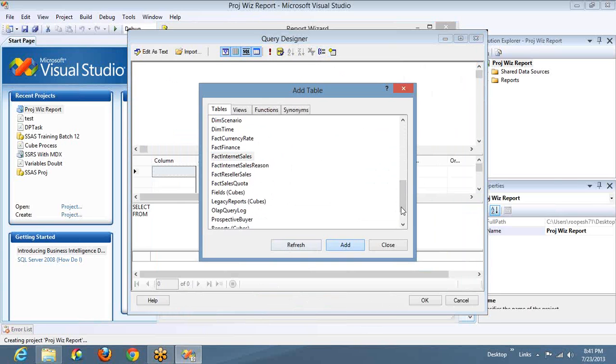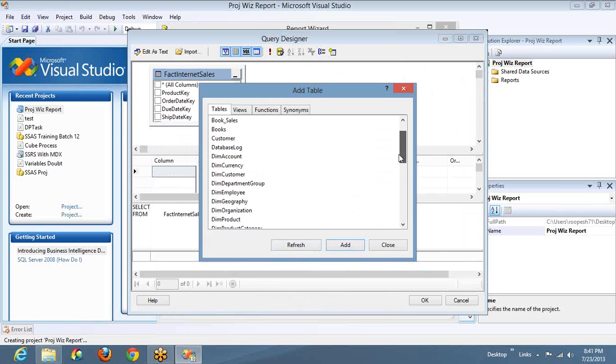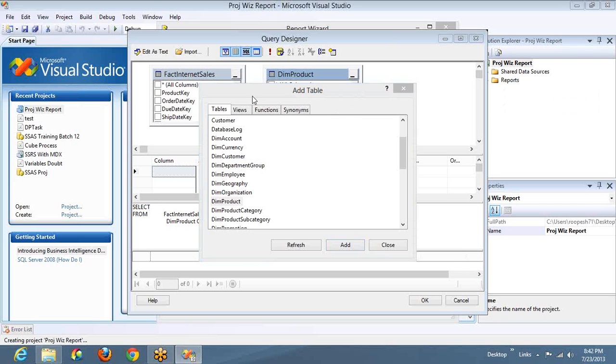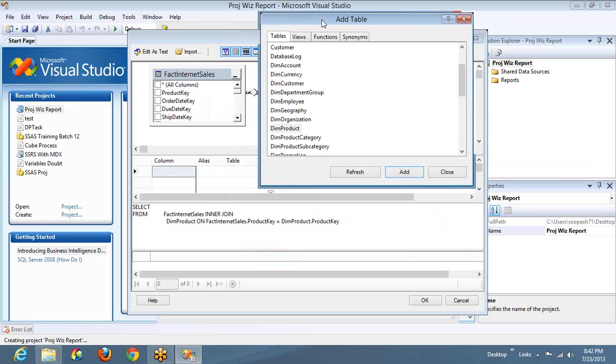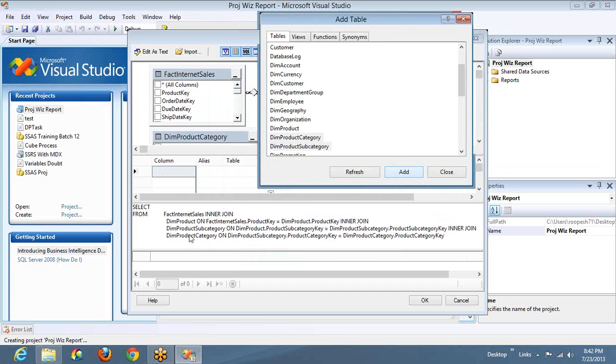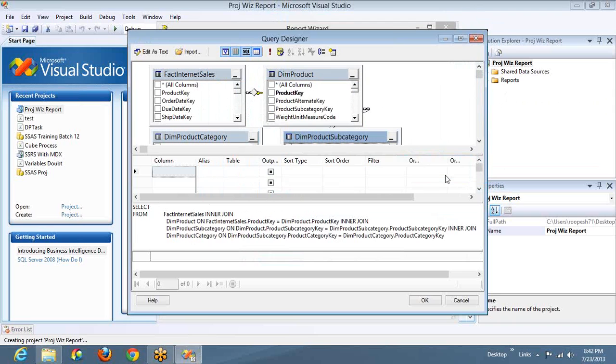First I'm adding fact internet sales, and I'm going to add DIM products. And if you observe here, when I'm adding a table, if there are relationships, everything is getting added automatically, and the query is generated whenever I add a new table. And I'm going to add two more tables, product subcategory and product category, and you can see all the queries getting generated. Now I have added the tables that are required for my report.